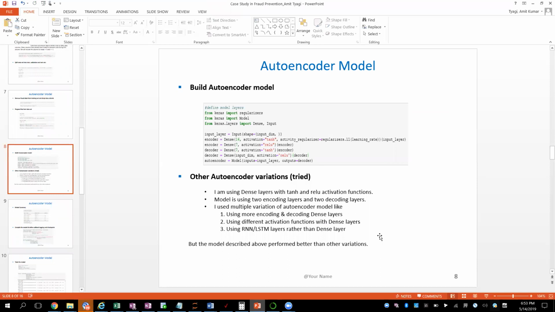So this is my autoencoder model. It is similar to what we built in our classroom, a shallow model, as we learned. This particular model has 2 dense layers for encoding and 2 dense layers for decoding, and I'm using tanh and ReLU as the activation functions. I also tried multiple variations of this model. I used more encoding and decoding layers, different activation functions, and, in fact, rather than dense, I used RNN and LSTM layers. But this dense configuration seemed to work better than any other model that I tried.